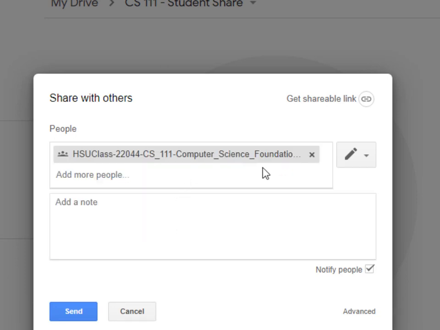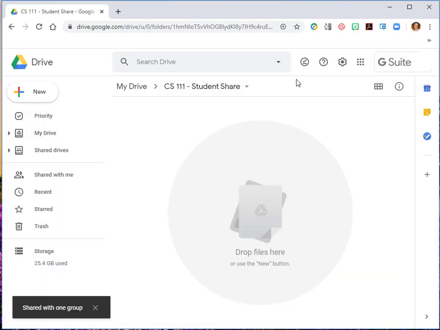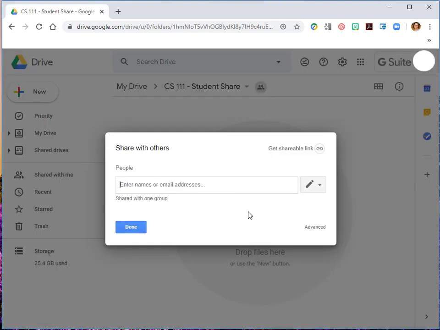This is my course. I'm going to add that, and it's going to share all these resources with all my students in that class. This list is updated daily from your faculty center, so it's always current and you don't have to maintain it. And then I'm going to go ahead and share that. And now I just shared this folder with all the students in CS 111.